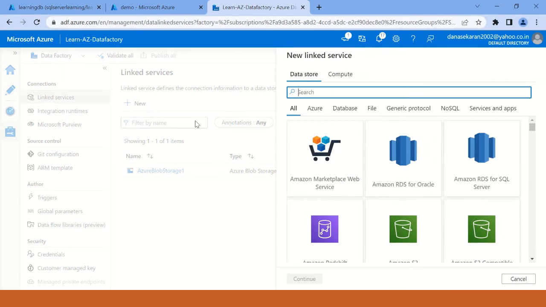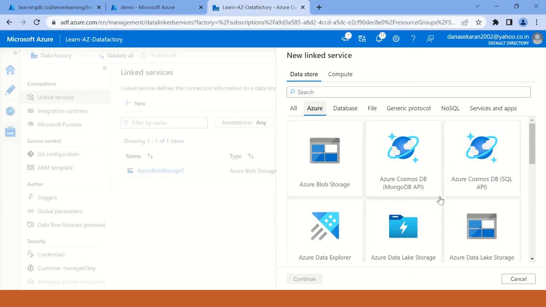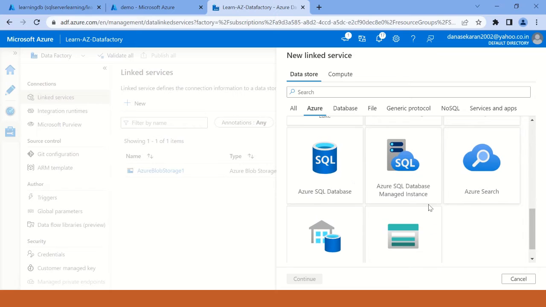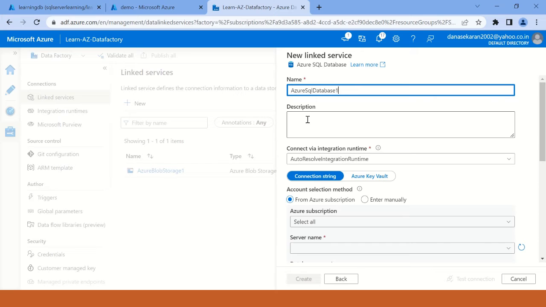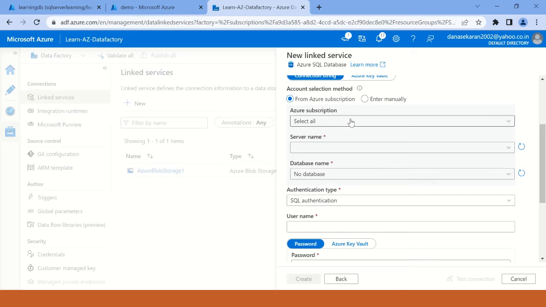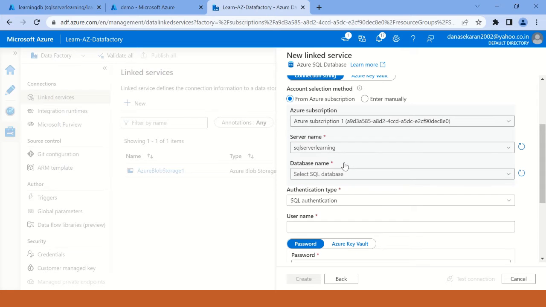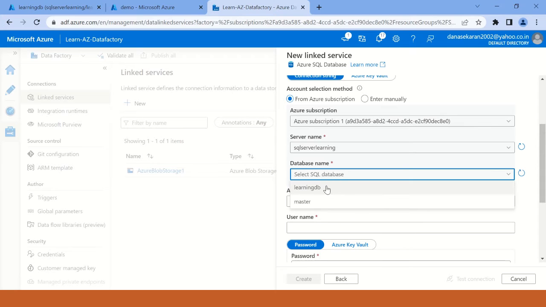Similarly, we need to create one for the sink. Click on new again. Go to Azure. This time we are going to create a linked service for Azure database. This is also in Azure, so the integration runtime is the auto resolving integration runtime. Here also I am giving the subscription. The SQL Server name is SQL Server Learning. I created it already, it is there in my subscription. The database name is going to be Learning DB.